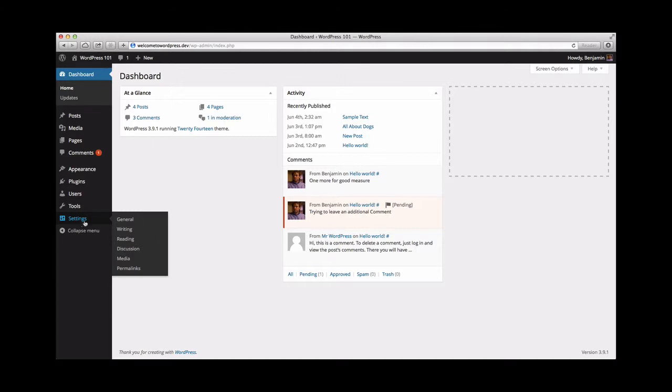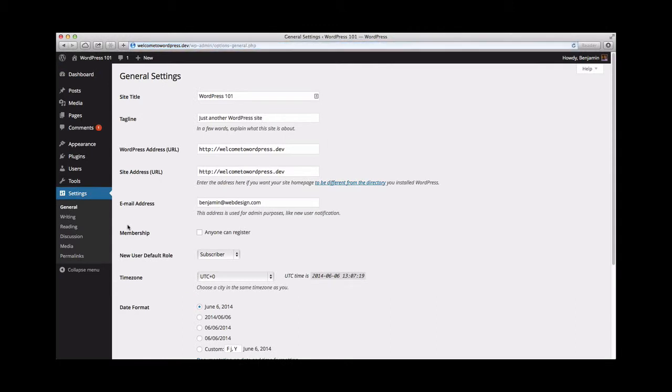If you hover over this menu, you'll see a submenu appear with options for general, writing, discussions, reading, media, permalinks. To get started, let's visit General Settings. The first thing you'll notice in General Settings is your site title and tagline.